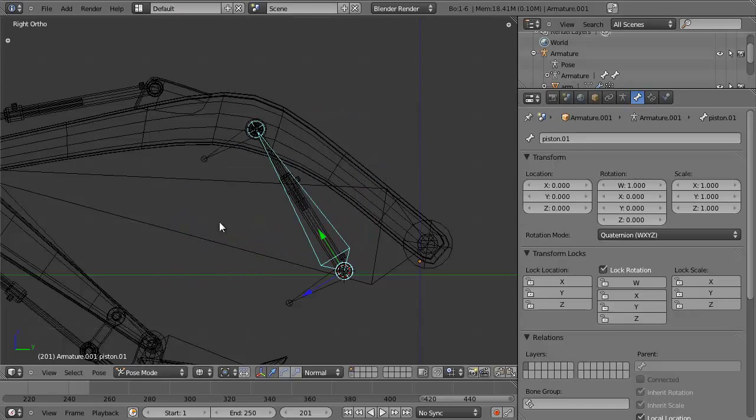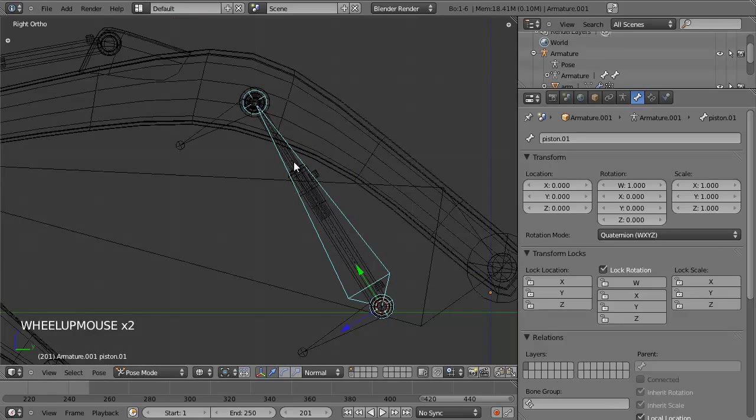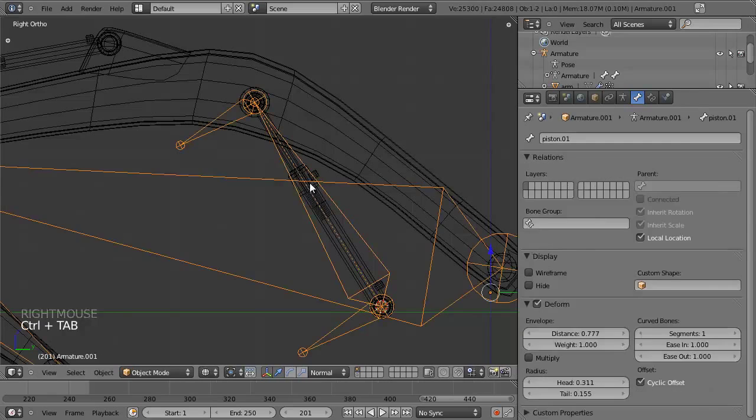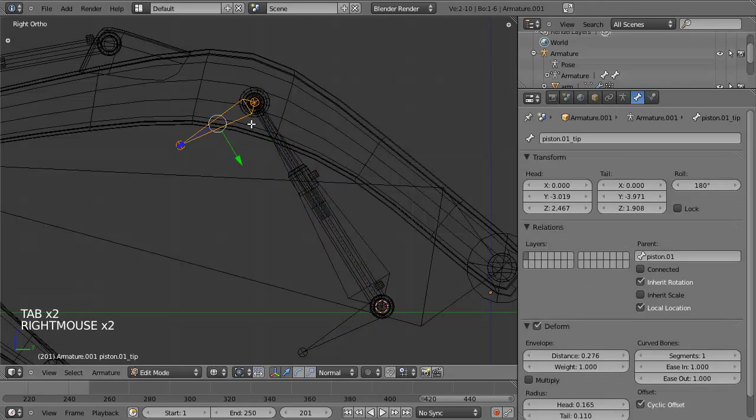Same thing, if I rotate it, it follows. If I move it, it follows. But if I scale, the size does not change. And that's exactly what I want, because I don't want the cylinder itself to actually change shape, because we're going to be assigning parts of the mesh to this bone and this bone.